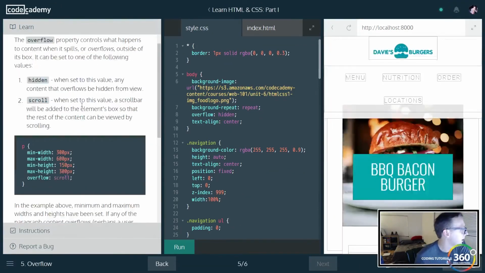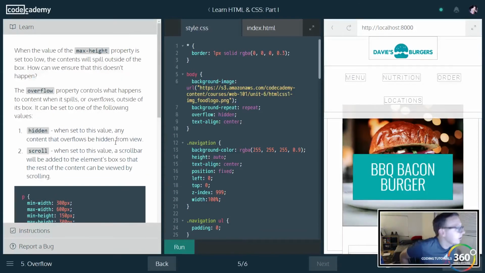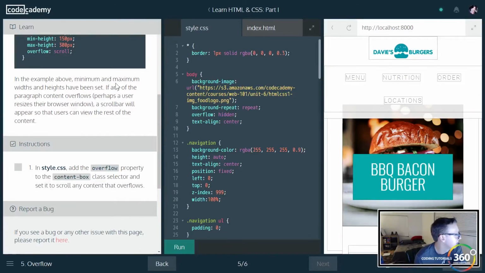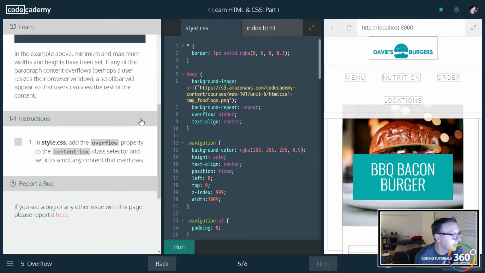So we have a min height, a max height. The next thing we're going to be talking about is overflow. The overflow property determines what happens when we force our content outside the size of the box. So this is kind of how you would create the scrolling ability for certain things, although that's kind of an outdated styling.